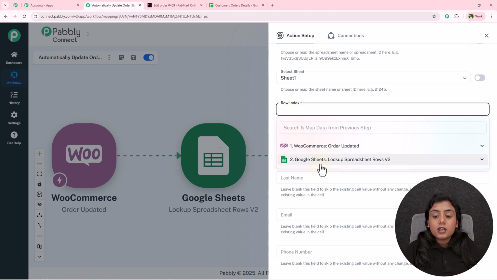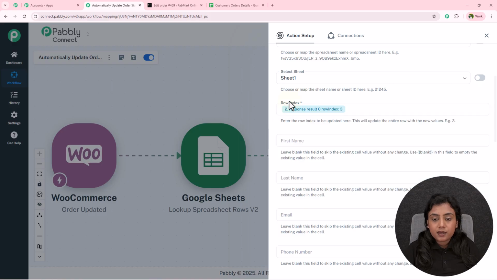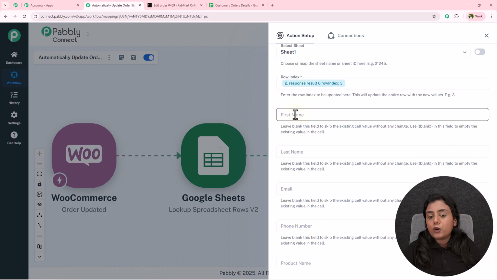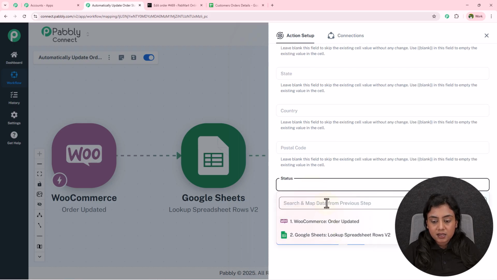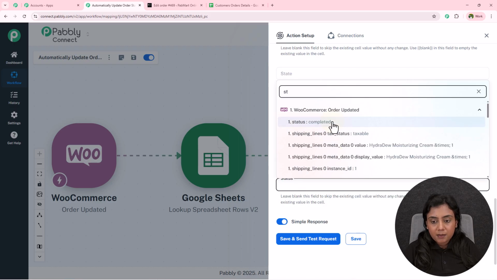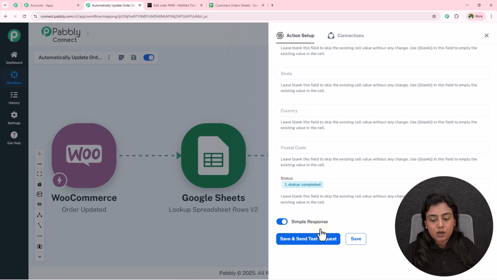Now we'll map the data of this row index that we have received right over here in this row index field. I do not want to update first name, last name. No, I just want to update one thing, that is the status. So I will search for the status and map the data of the status right over here that I want to update. And simply click on this save and send test request button.